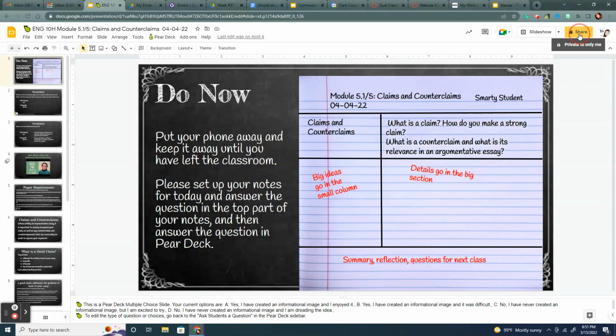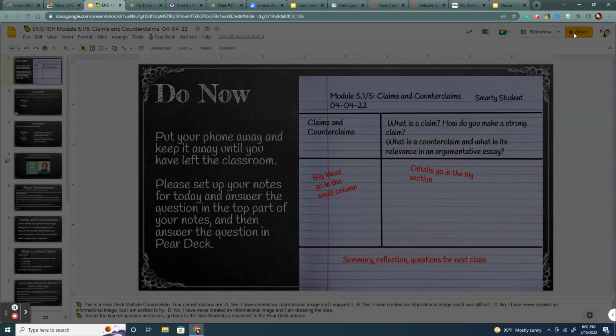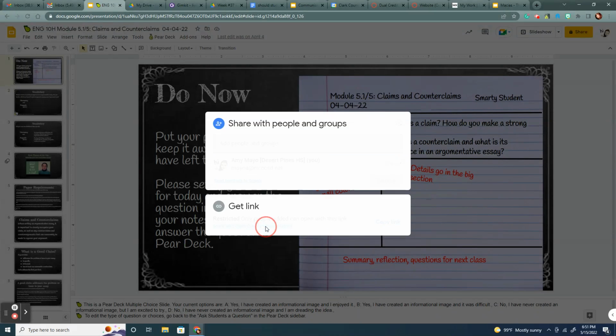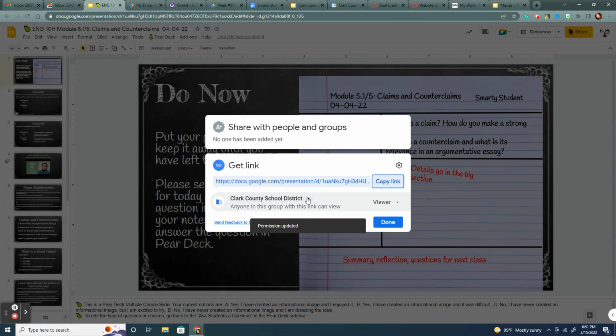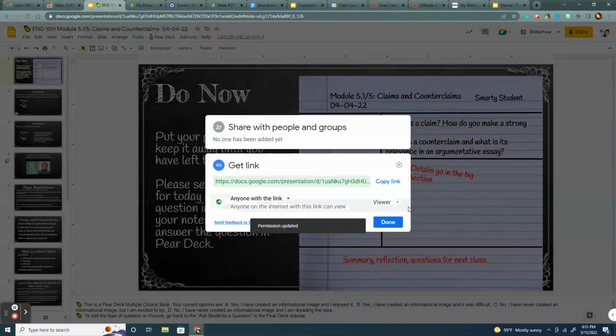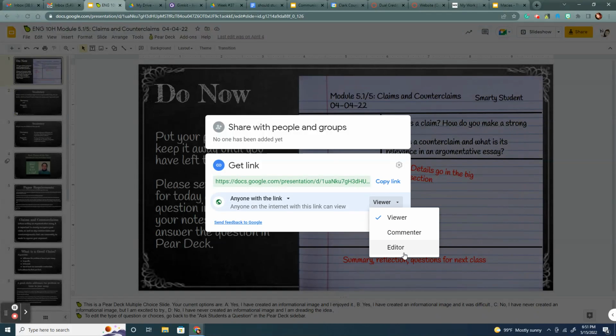So over here we have our share settings that we all know and love. When you share it, you can change who can see it and what they can do with it. For example, if you want to share with anyone with the link, you can do that. I would highly suggest you not make everyone with the link the editor. That's a terrible idea because then anybody who has that link can go in and change it. So usually if we do anyone with a link, we do viewer.